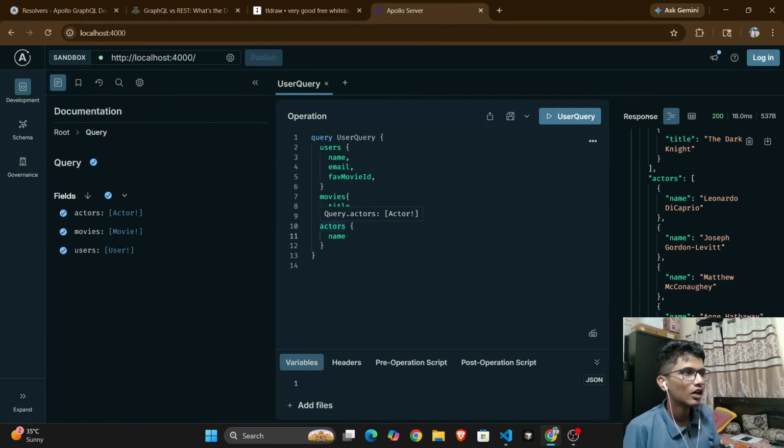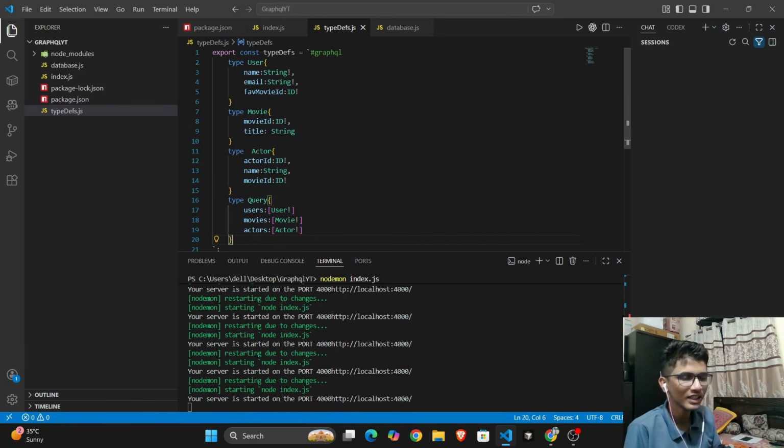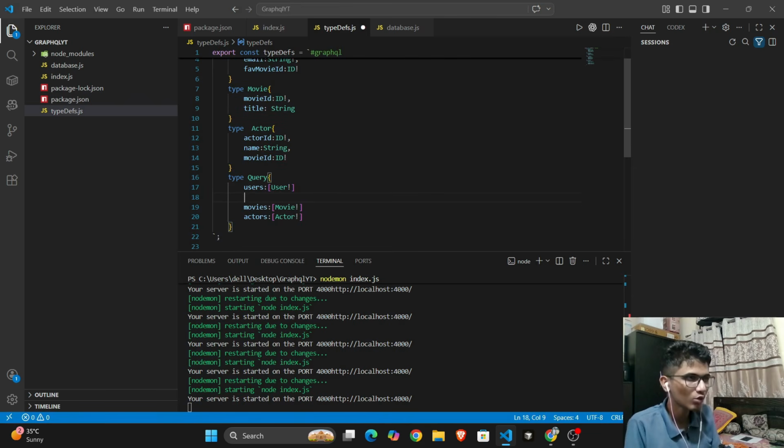So right now we have queried these three fields from our database. Imagine that the database is a MongoDB or SQL database, and you are querying these things from there. It is that simple. So right now we are querying this, and suppose you want to query a single thing, then how can you do it? If you want to query a single thing, just write it here in your query.